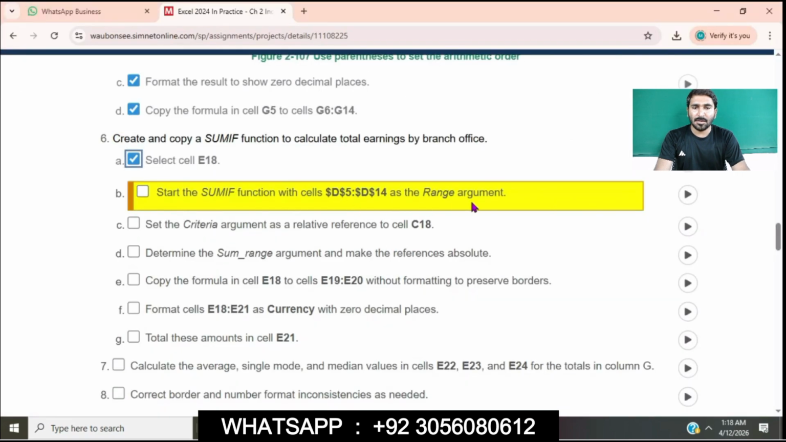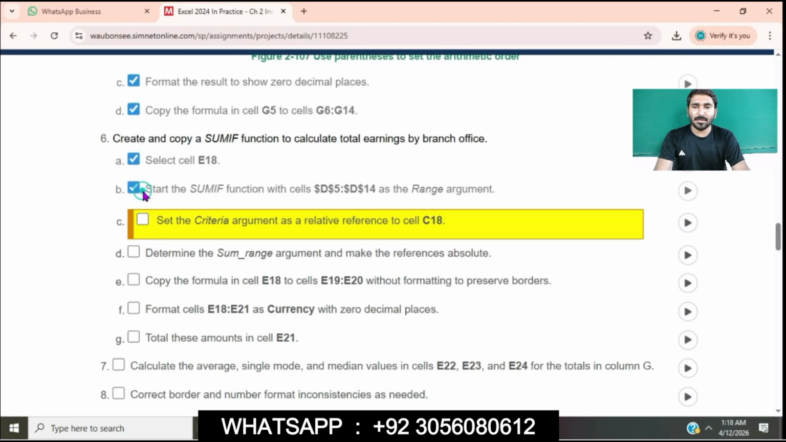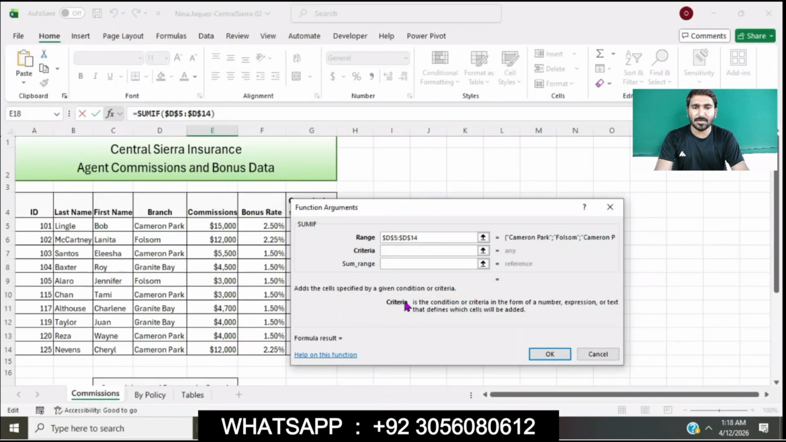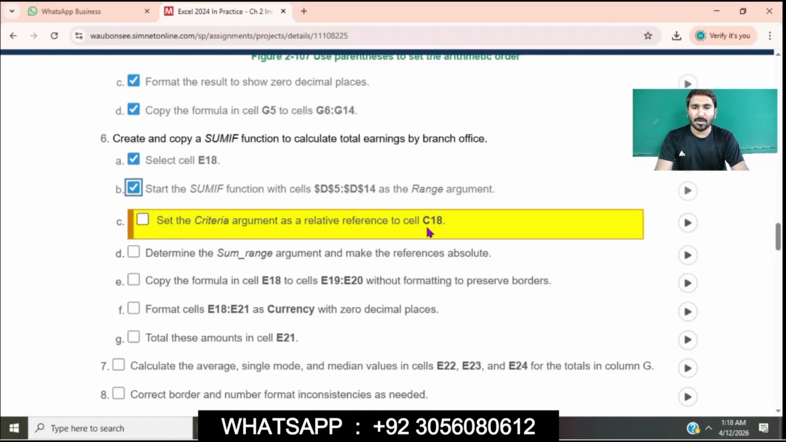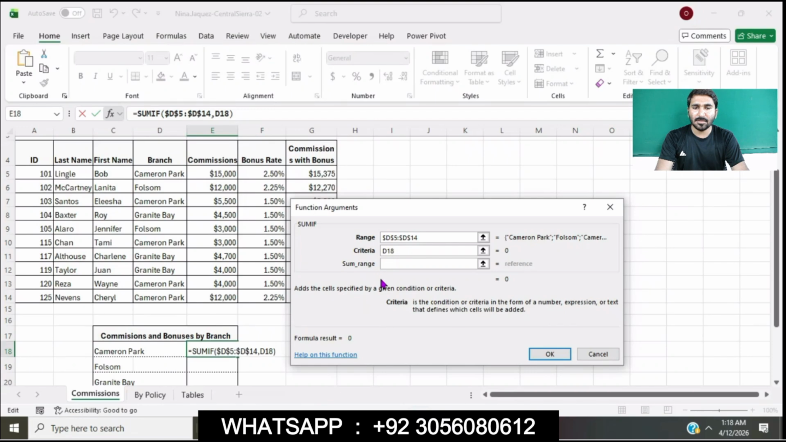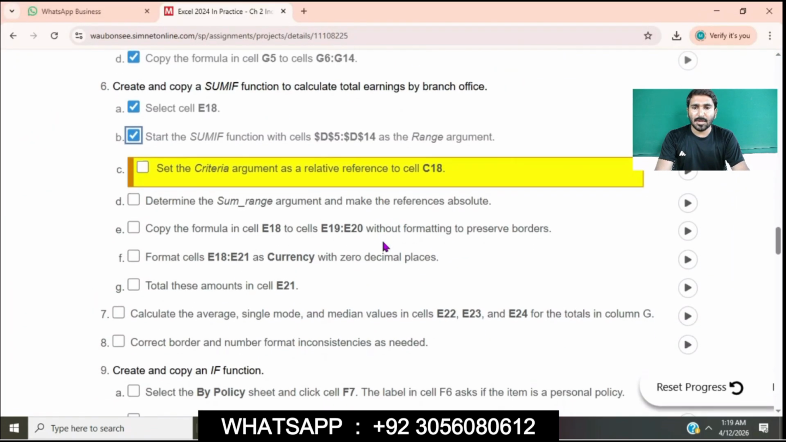Okay, criteria. Set the criteria argument as a relative reference to cell C18. This is point C of question number 6. Criteria is cell C18. Okay, this is good. Then this point is done.